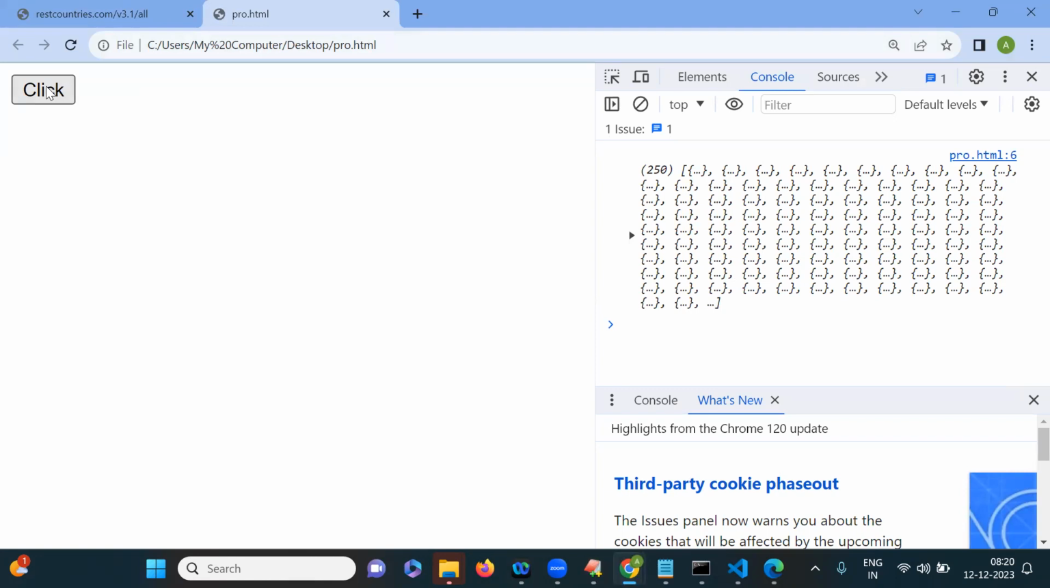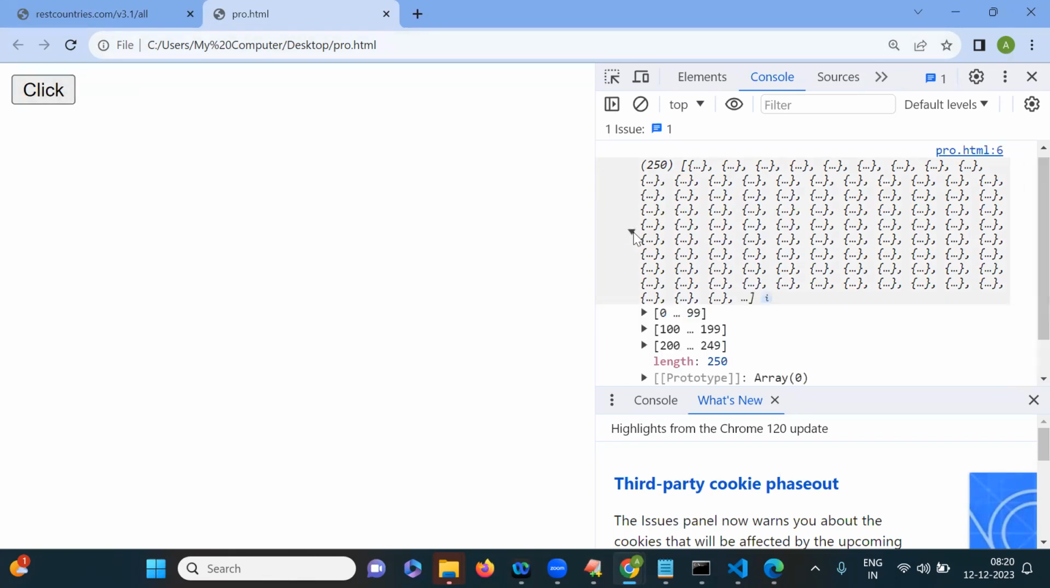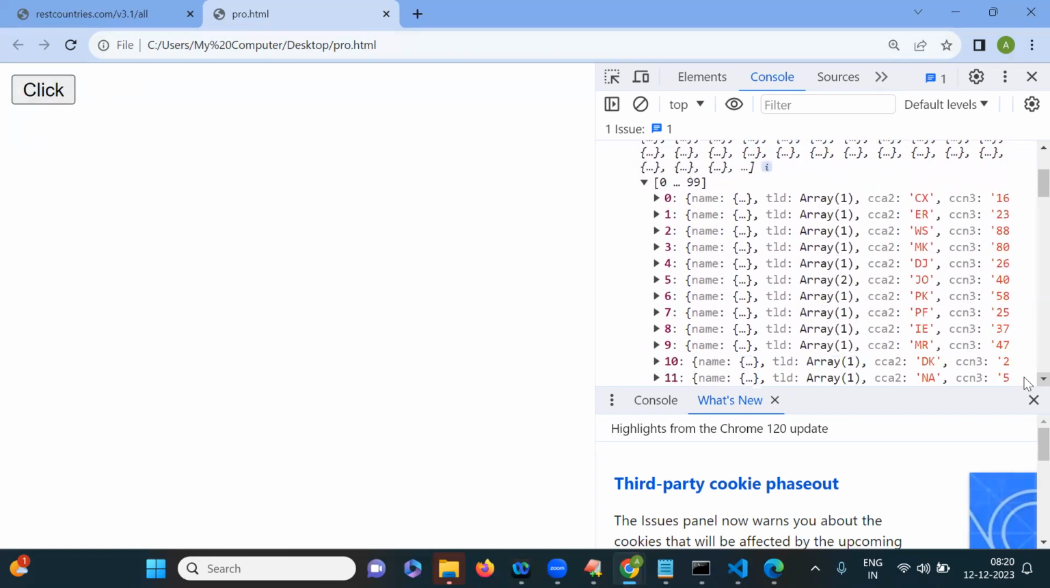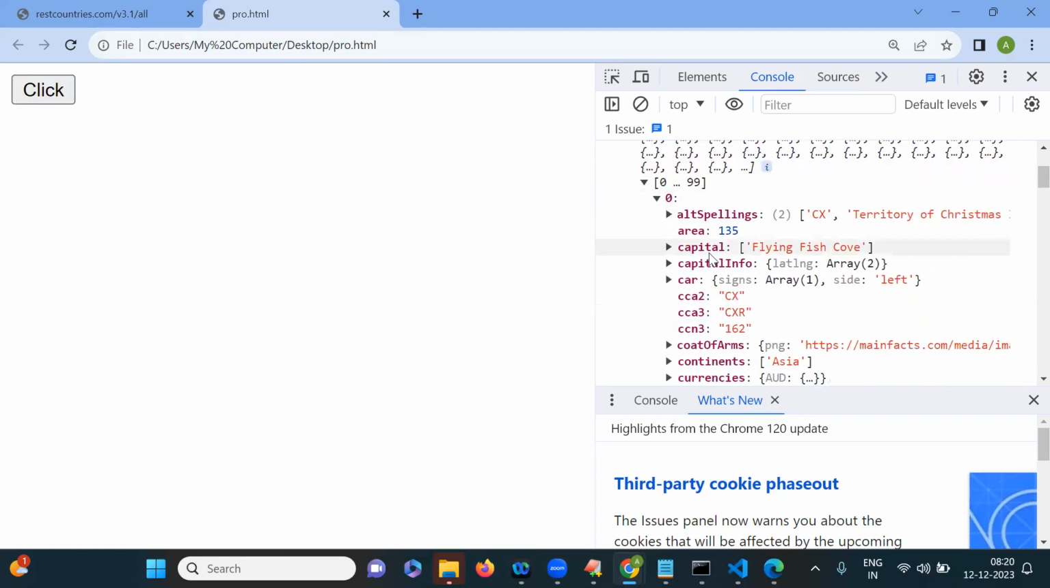Here we are getting 250 countries info. If I expand this information, you can see it contains some properties. Now here, these are all the properties which we have.